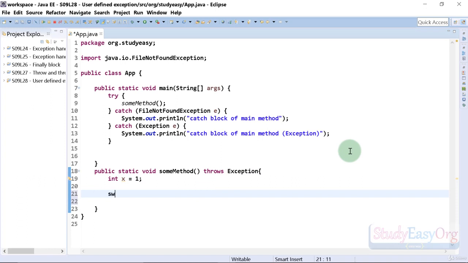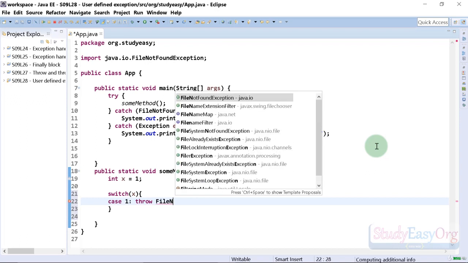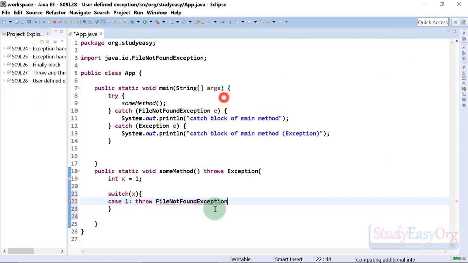So let's do that. Switch would be on variable x, right? And inside the switch we would be adding a couple of cases. So first would be case 1, and inside case 1 we will throw an exception, and it would be, for example, FileNotFoundException. So let's do that. Throw FileNotFoundException. Let me take help of Eclipse autocomplete, which is taking some time. Here we go. So throw FileNotFoundException.